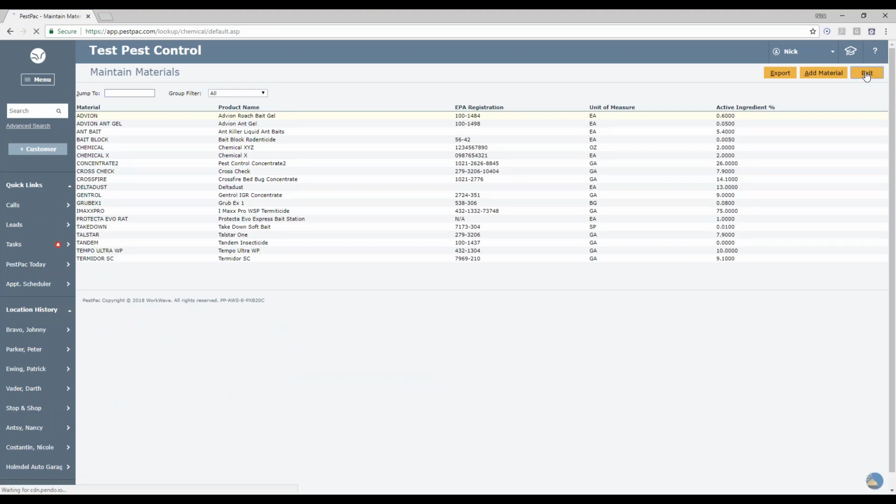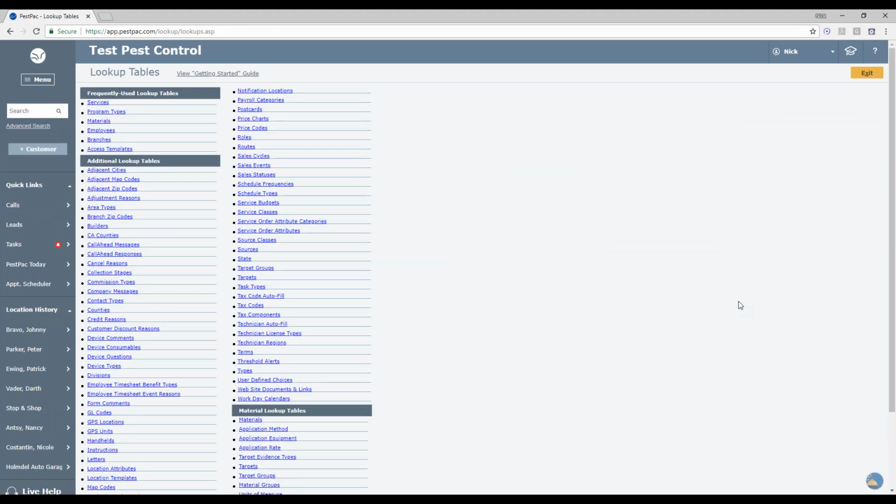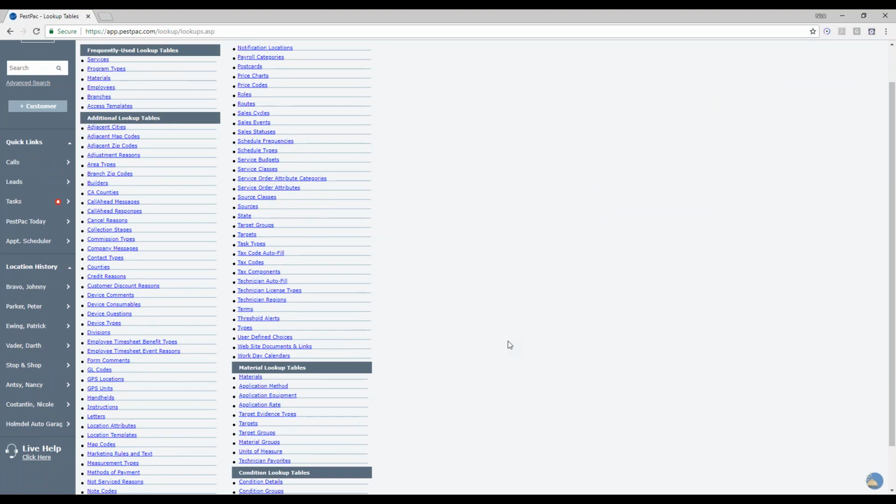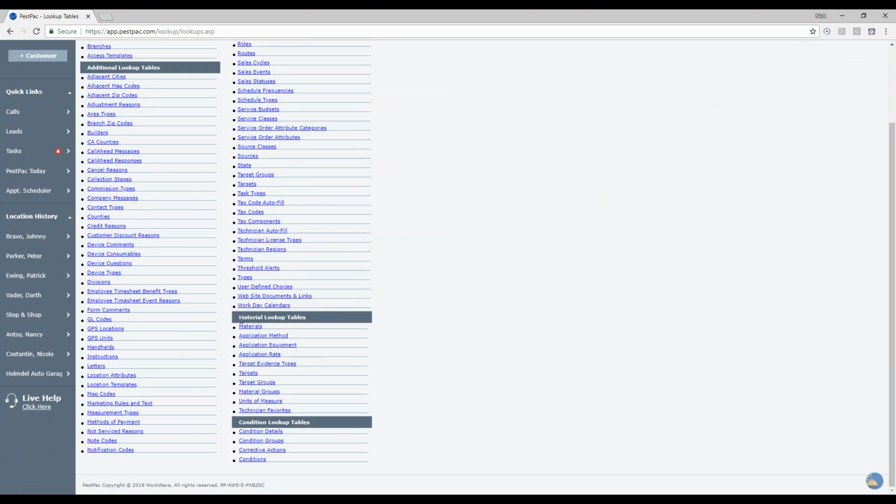All right, so next up, let's talk about the target pests lookup table. So if I go towards the bottom and we actually look at the material lookup table section, we're going to find targets, target groups, and then target evidence types. These all pertain to the IPM module. Now what's going to happen is when your technician uses the mobile app and they want to track or input some kind of pest finding or just some pest activity in general, the fields available are going to be pulling from these lookup tables right here. So let's go into target groups first.